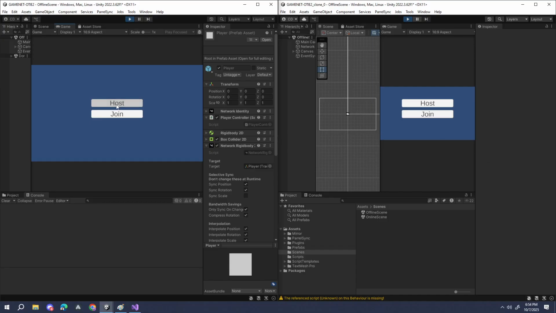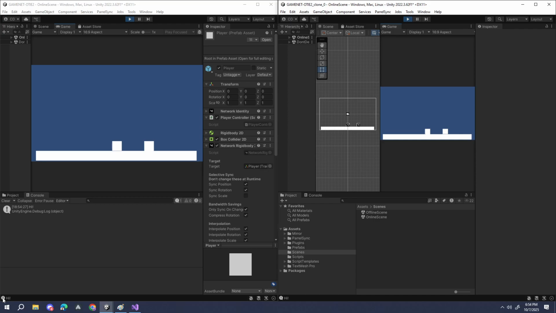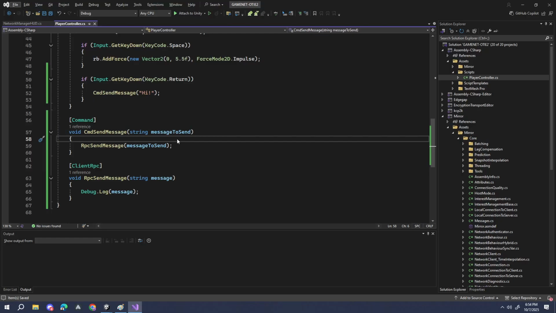So if I host this and I join here, if I press enter, hi appears on both. Okay, so that's what's happening. I'm sending to the server and then to all the clients. So this is an important thing when trying to do command and client RPC.